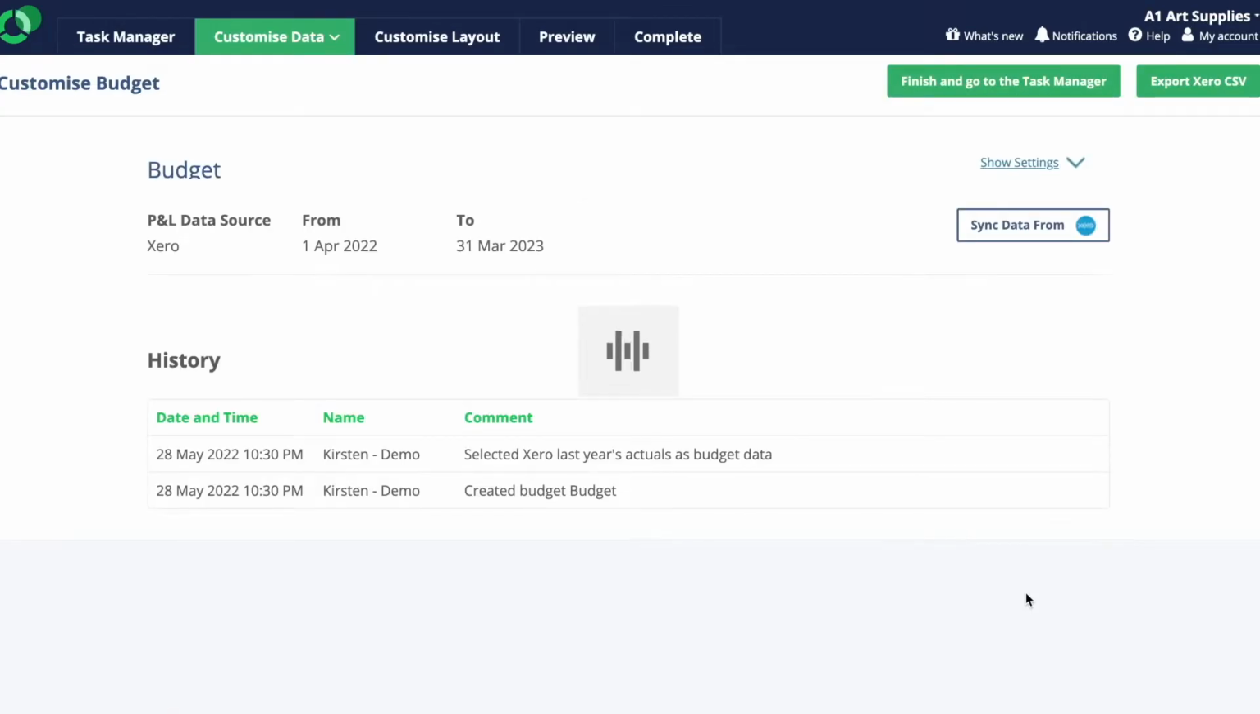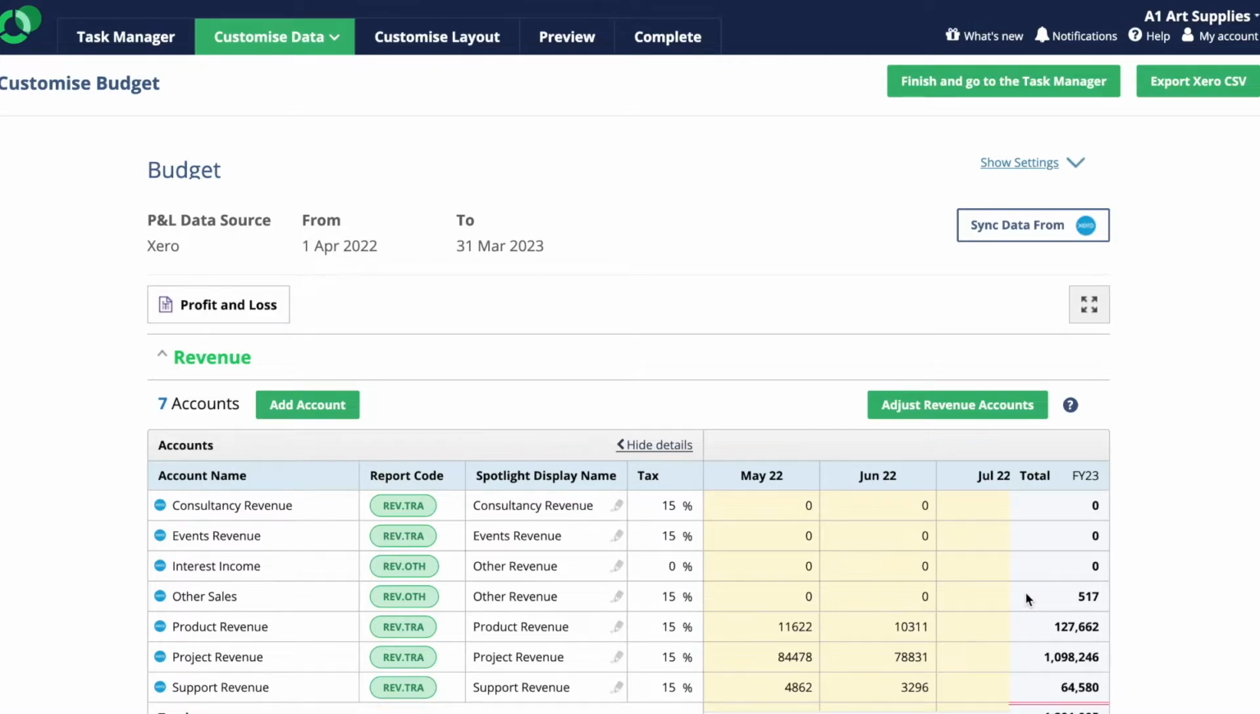You now have your budget and can work with it as needed using the adjustment options available. You can return to the Task Manager at any time by clicking the tab, or clicking Finish and go to the Task Manager.